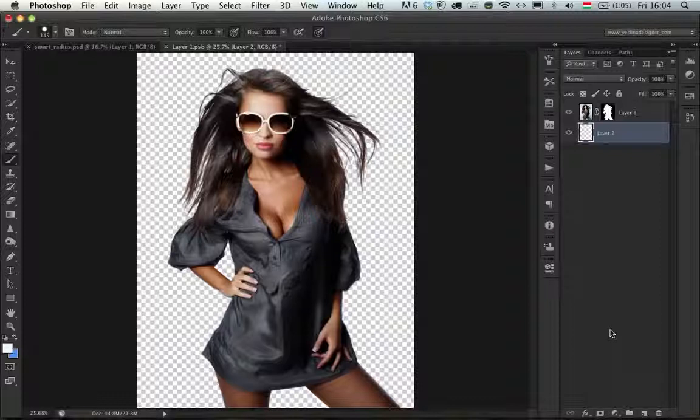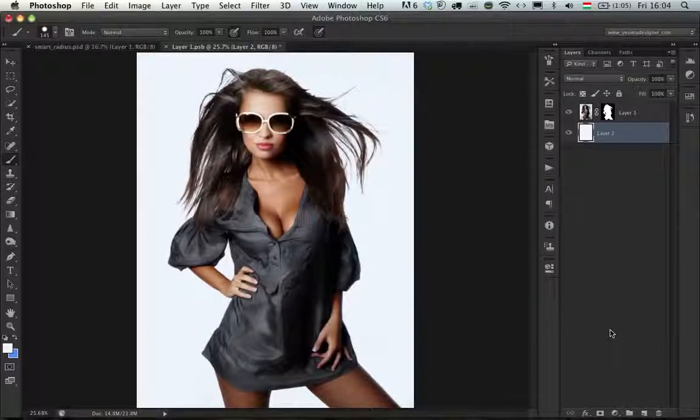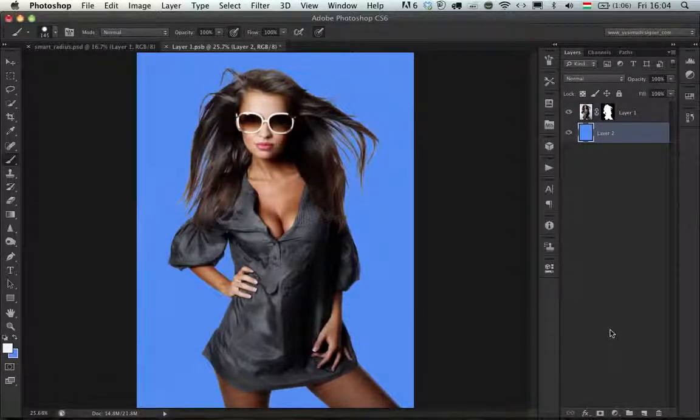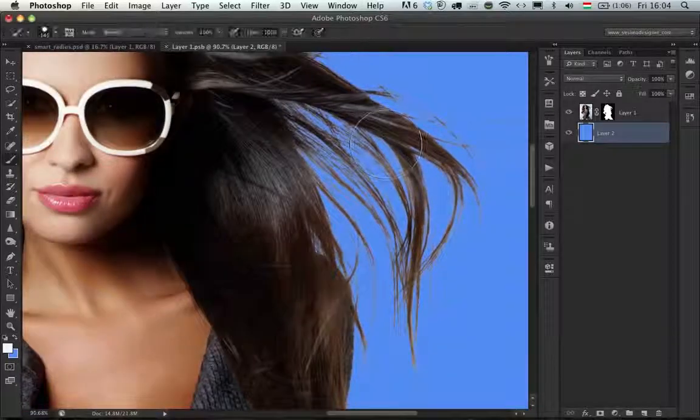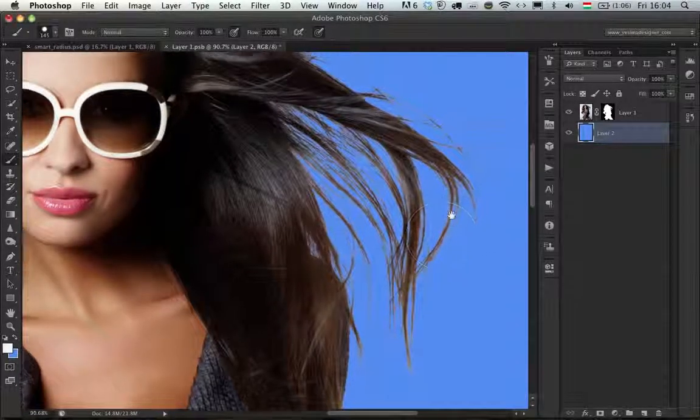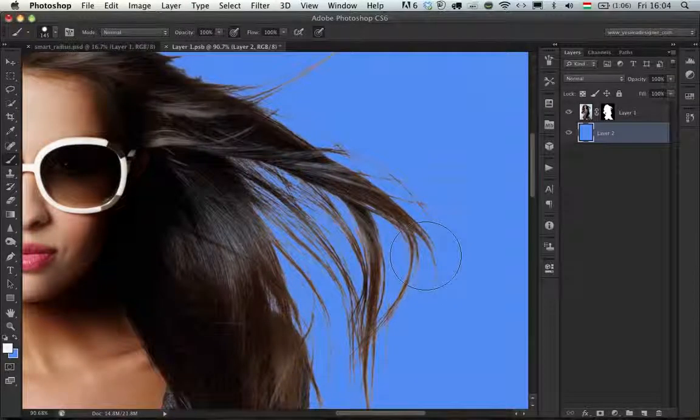I will fill this with a color, let's say my foreground color. So let's fill it with the background color just to make it stand out more. And let's zoom closer to the hair. Color range did quite a good job even on the hair, even though the background wasn't simply one color, it had different reflections on it.